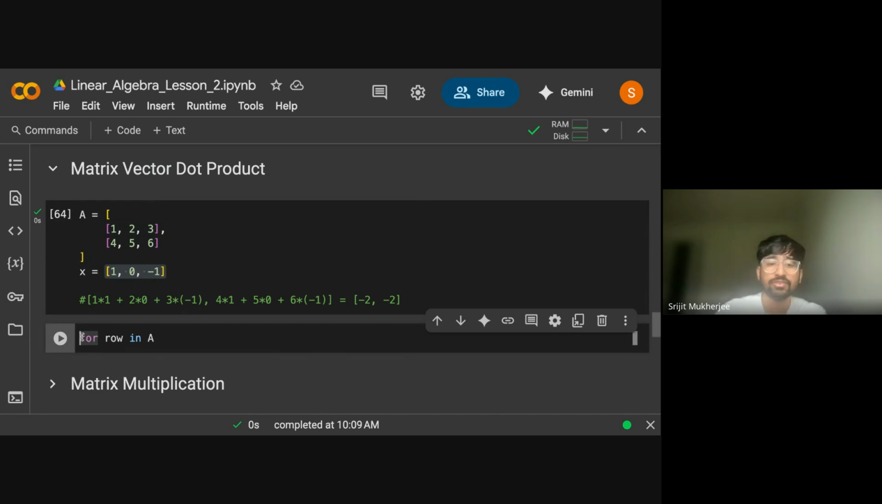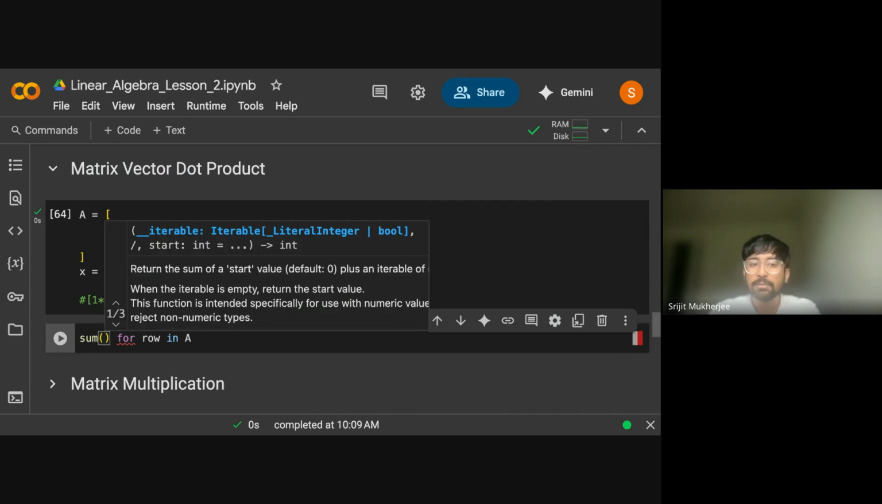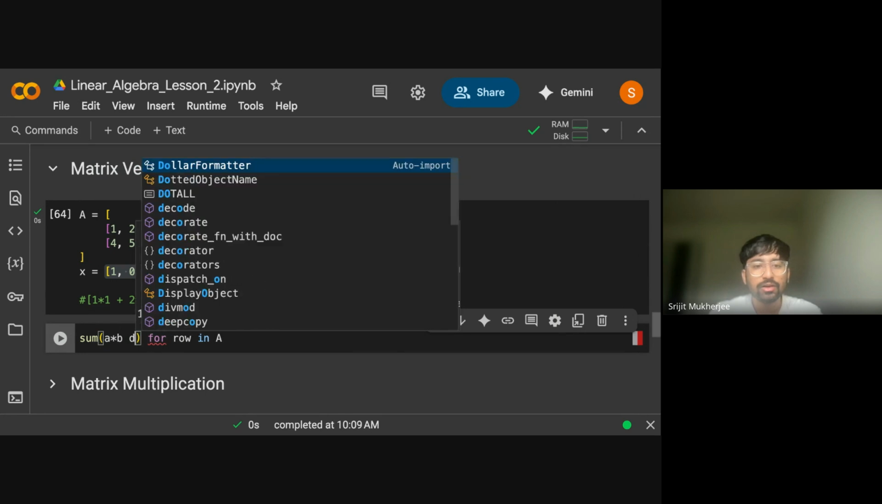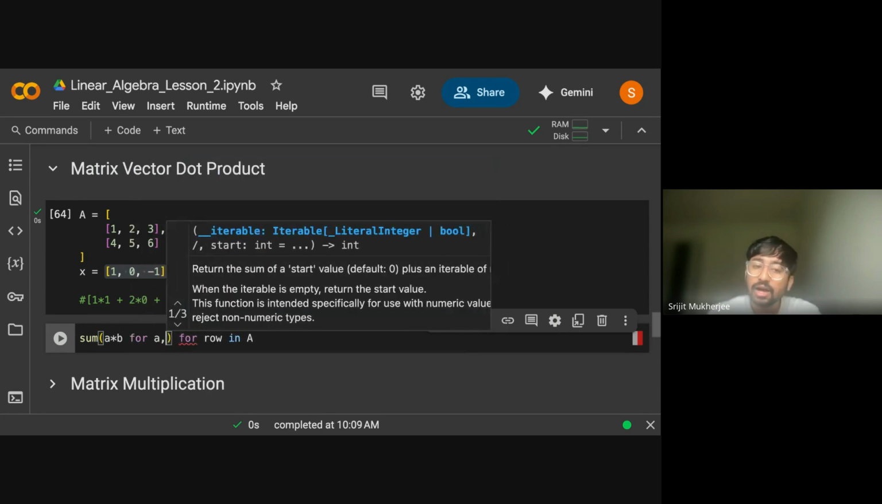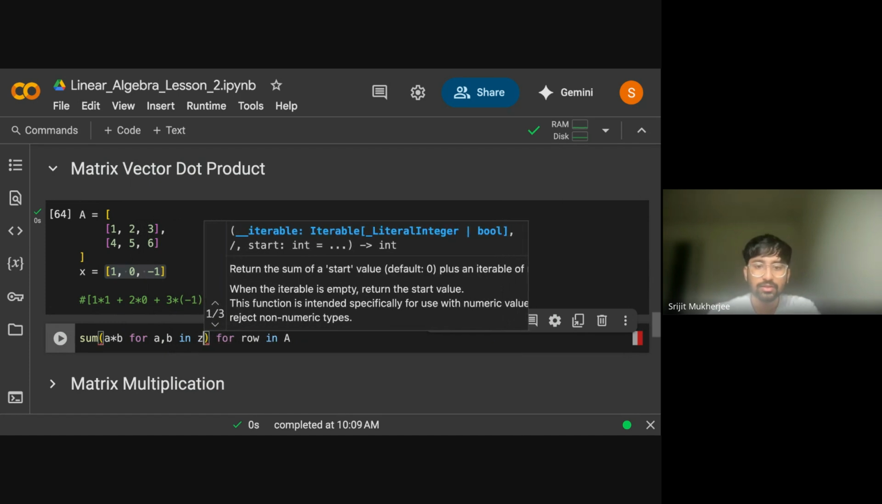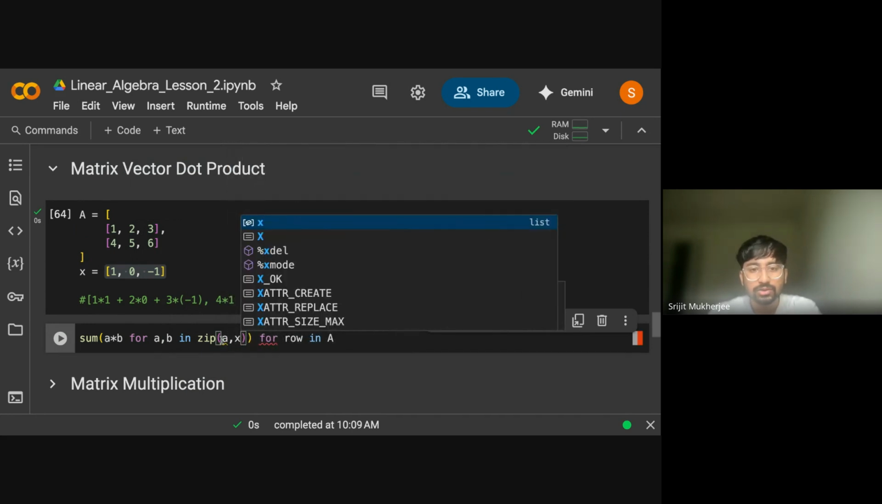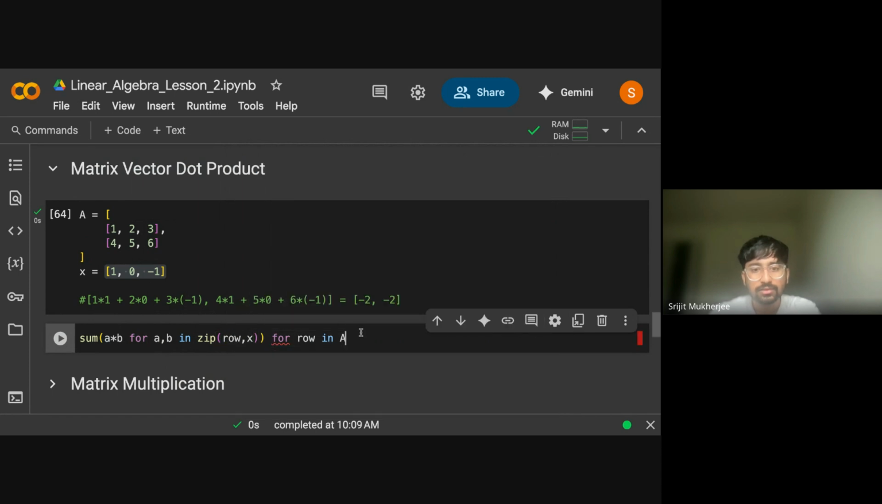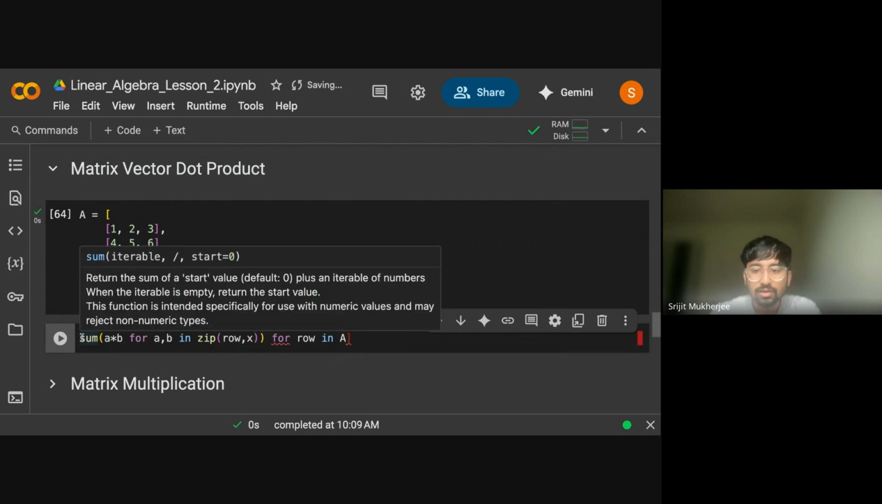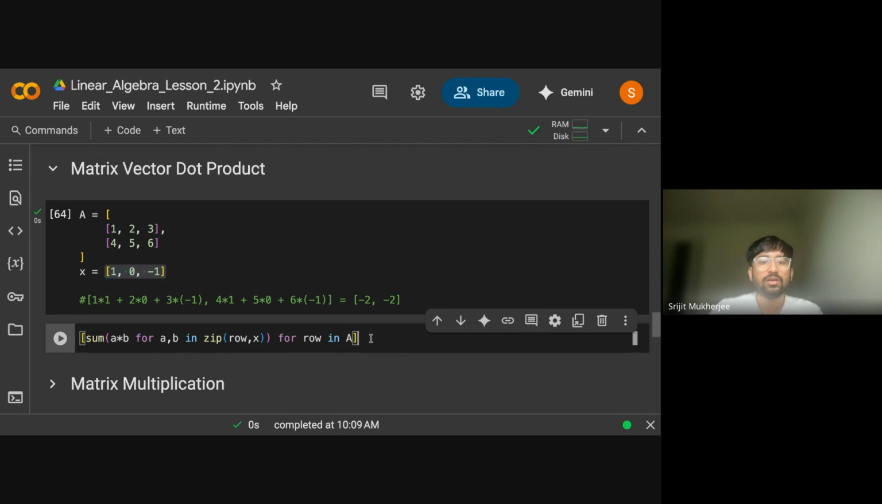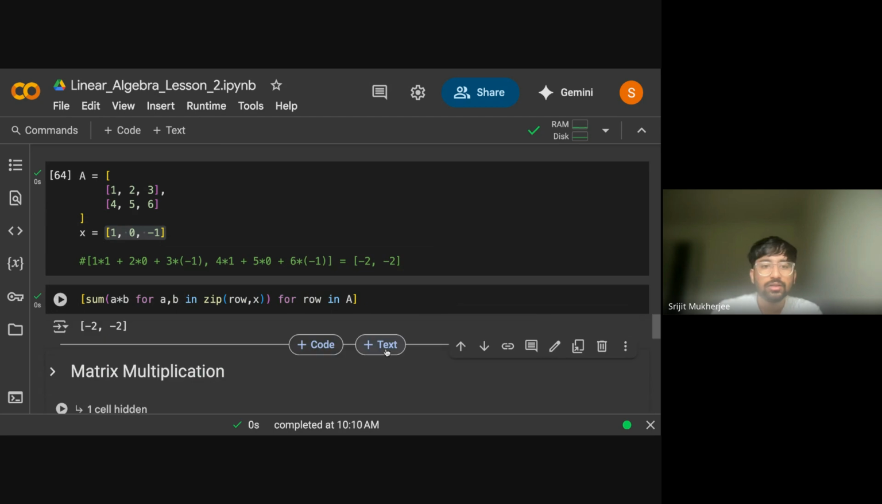So we have previously defined dot product, but let's do it from scratch again. So dot product is nothing but sum of, so we are using generator expressions here, a times b for a and b in, now you use zip, because zip is taking a and x together. Sorry, it will be row and x. So now for each row, it will turn out to be a single element, right? Like this.